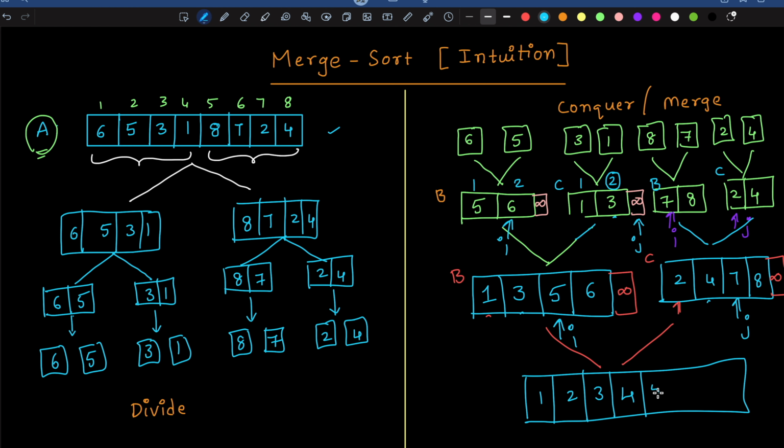5 and 7, 5 is smaller, I'm just copying it into the new array and incrementing the value of I by 1. Now compare 6 with 7, 6 is smaller, and copy 6 into the new array and increment the value of I by 1. Now I is here, right? Compare infinity with the element 7. Obviously 7 is smaller, I copy the 7 into the new array and increment the value of j by 1. Now j is pointing to this element. Infinity and 8. Compare infinity and 8. 8 is smaller, and I'm going to copy this element to the new array and increment the value of j.